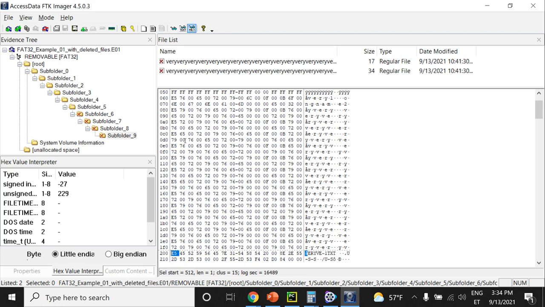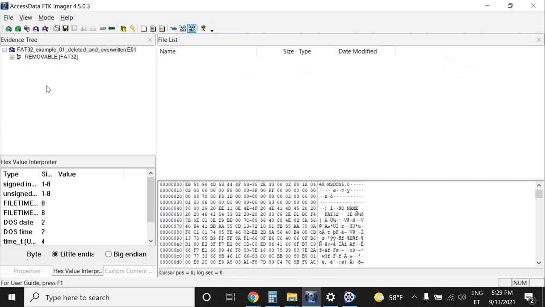But if we, for example, create new files here, what do you think, will we still be able to recover those previously deleted files or not? Let's have an example of that as well. So let's have some more fun with this removable FAT32 drive.